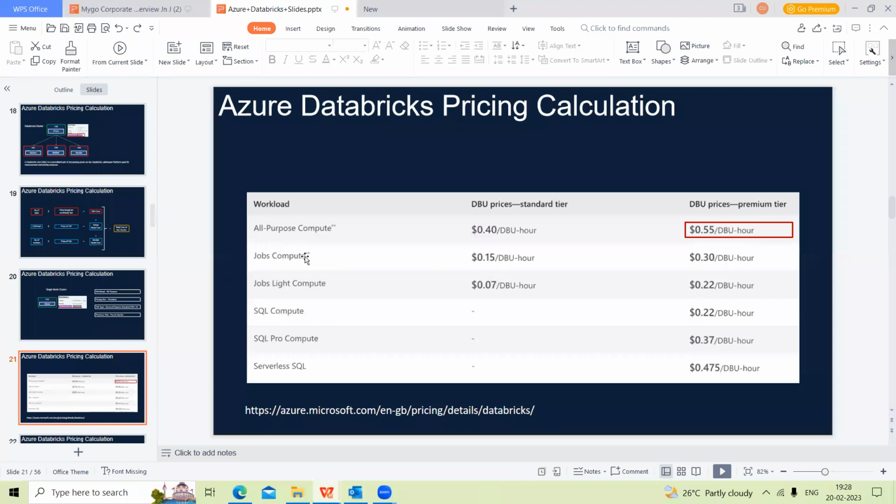If you go for job compute, the pricing is very low for this. DB units per hour 0.15 means 25% of the price is decreased here. And this is 0.3, Job Light. So these are the clusters we have pricing for.